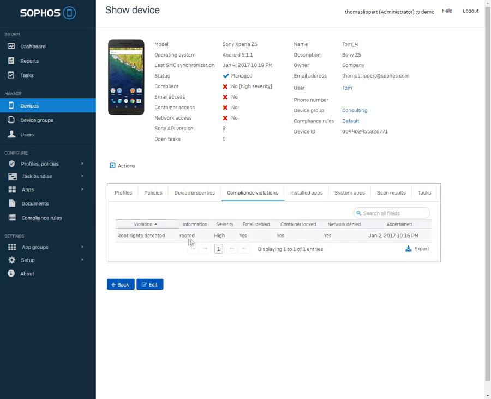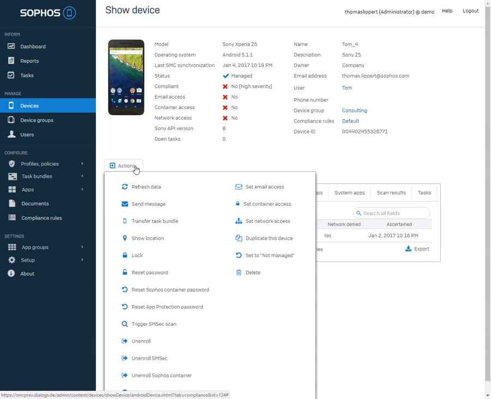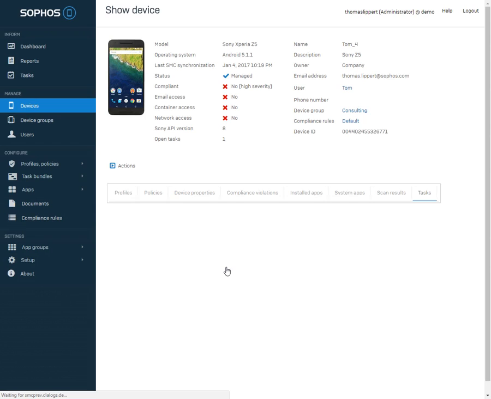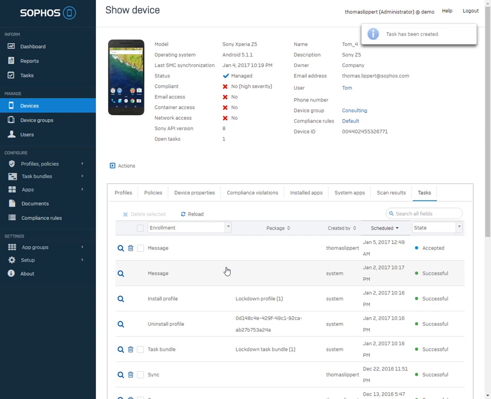Based on our core configuration, a high-severity non-compliance event such as this one cuts off email access to the device, cuts off any container access, and cuts off access to the corporate network, so the company data on the device is safe. We could wipe this device entirely, but that might not be an appropriate initial step, so let's first send a message to this device in the hopes that the user reads it and remedies the situation.